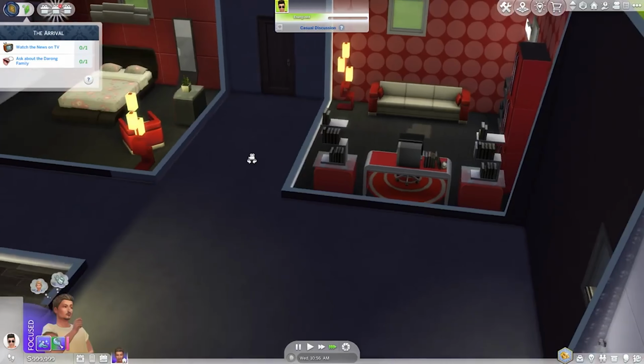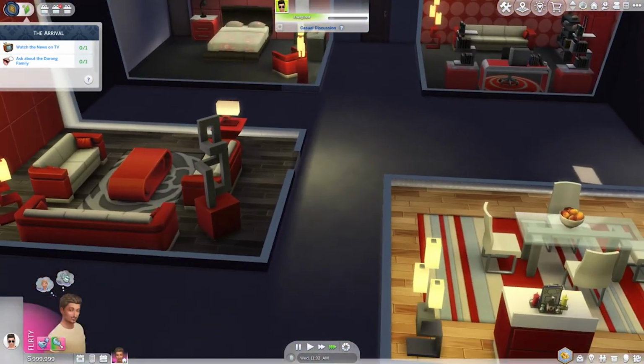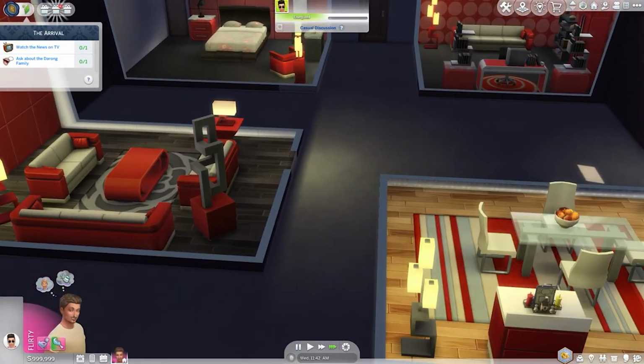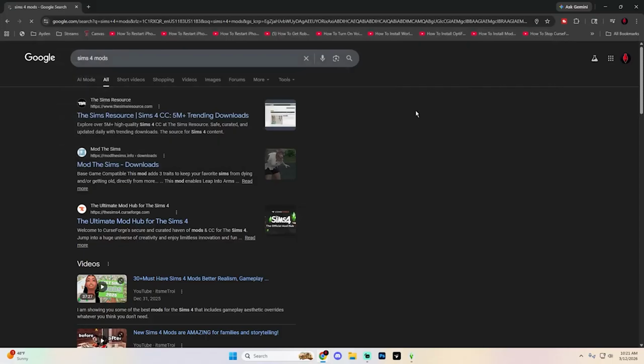Now, first things first, you need to go ahead and back out of The Sims 4 if you currently have it opened up. So go ahead and close out of it and open up a Google web browser. Once you're on that Google web browser, you need to search for Sims 4 mod. Search for that and you're going to see a bunch of different options on here.